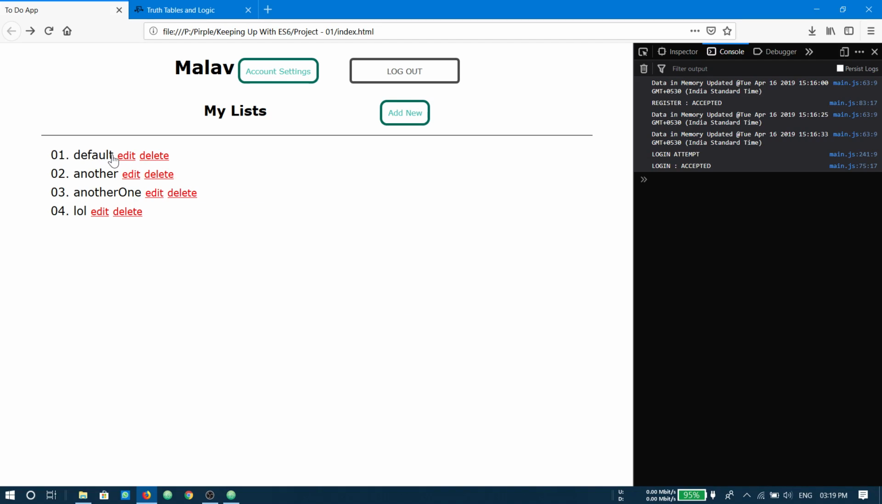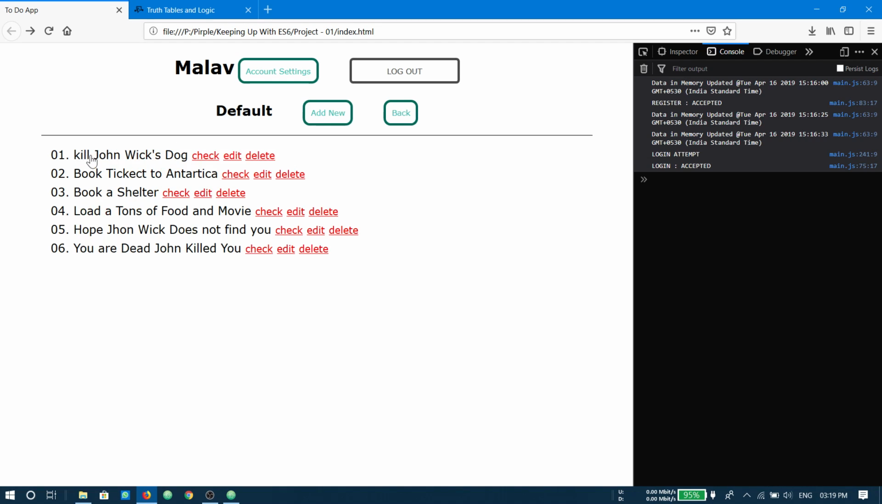So now I'll get back to, let's say I have a default list: kill John Wick's dog, book ticket to Antarctica, book a shelter, load tons of food and movies, hope John Wick doesn't find you. If you are dead, John Wick killed you. Now say it highlights you are not dead, so I am just unchecking it, and it will remain unchecked.